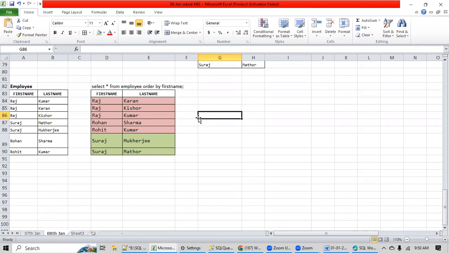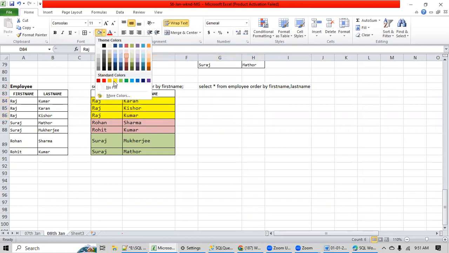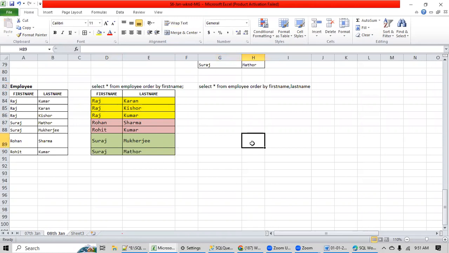When there is a conflict based on the first name, conflict means if two records have the same first name, then sort based on the last name. What did they tell? That Tanvir, if there is a conflict based on the first name, then sort based on the last name. So this is what they are telling. Now see here, do you think in these three records there is a conflict, yes or no? Yes. So then the engine will check the next condition. What is the next condition?